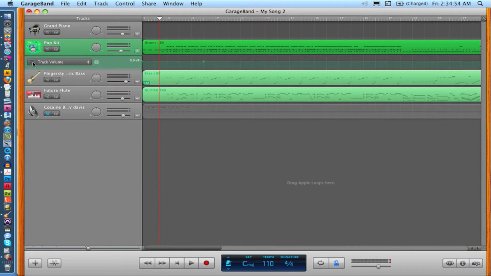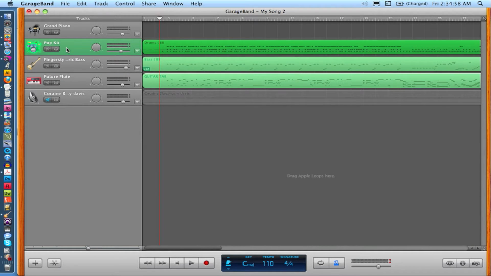Opens up the automation window, and like I said, you can turn it off and on at the left there, and I prefer it off.